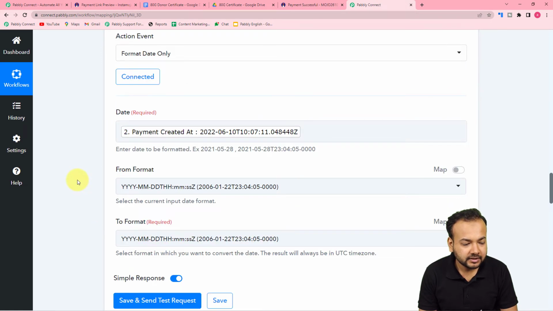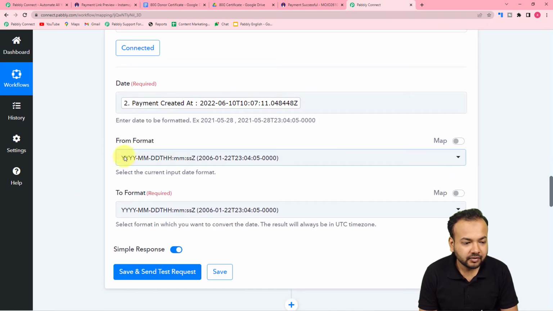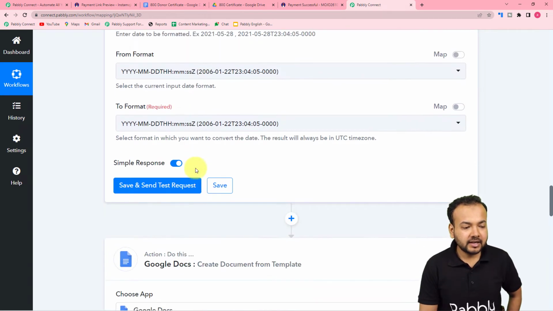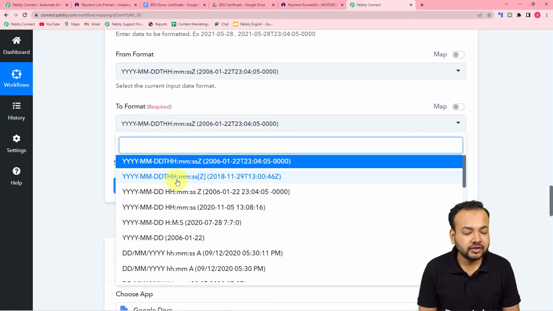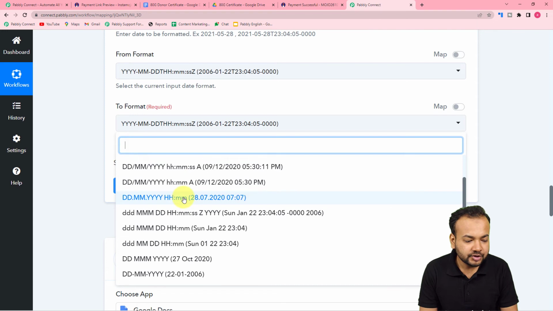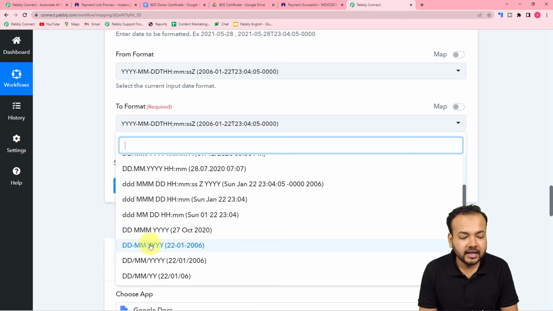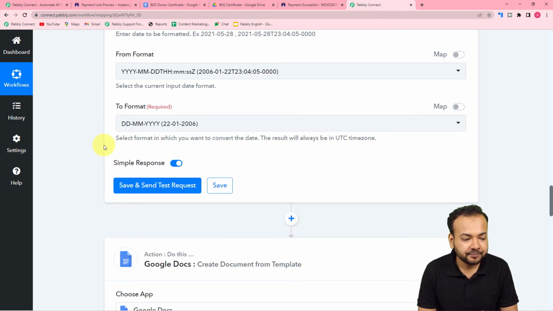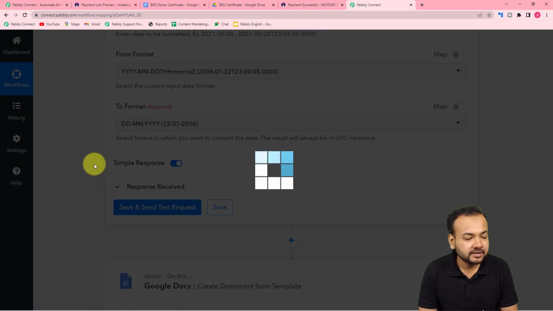like this. All right, and now it is asking from which format you got the date. So the date is exactly same in this format only. You can see YY, MM, DD and a T in between, then hours and minutes and seconds are here. So this is the same format, so let it be as it is. And in the to format you can select in which format you want the date to be changed. Okay, so let me select the standard format which we use generally, which is this DDMMYY. Okay, select this, then click on save and send test request.